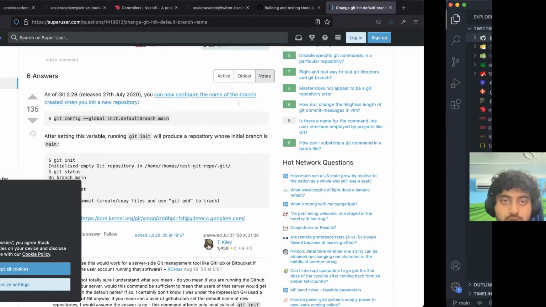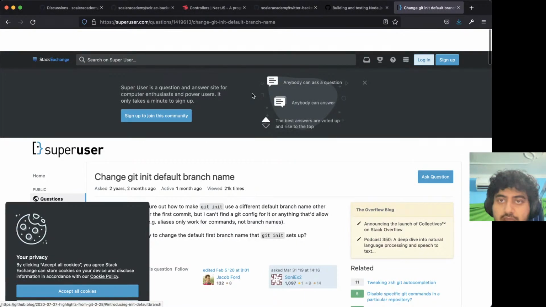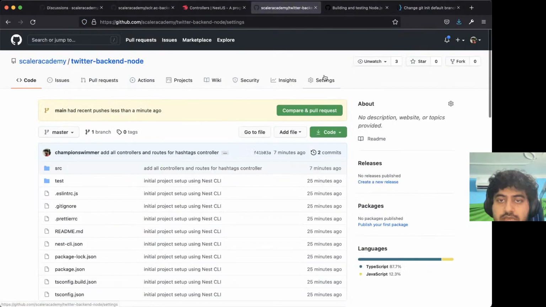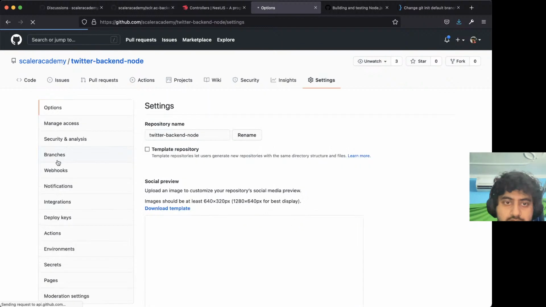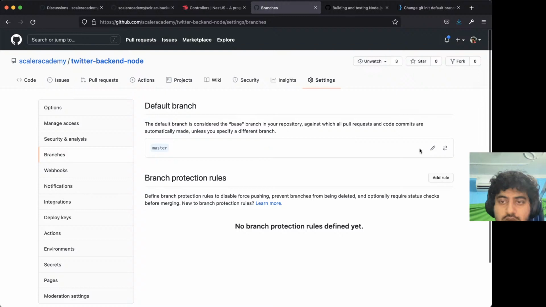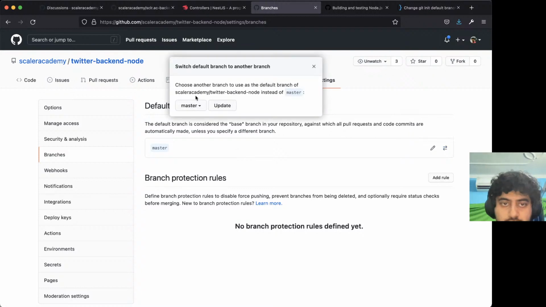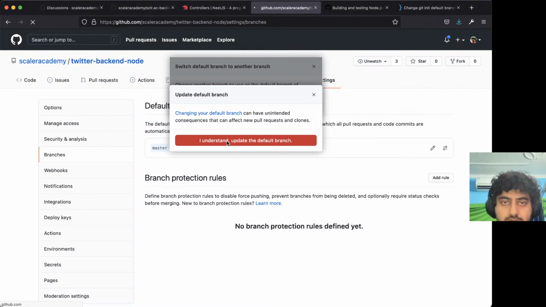To do that, in my repository I have to go to the settings and change the default branch to main. There should be a place to do that under branches, and for the default branch we can choose main.